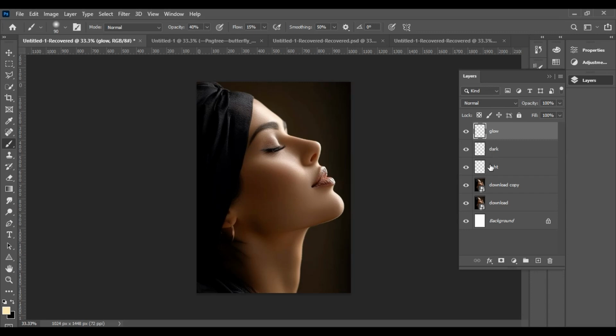Now the reason for creating all of these layers is because we're going to be painting on them with brushes. If you paint directly on your image, if you want to edit what you've painted, it's going to affect the whole image and it doesn't come out good. So that's why we are creating the 3 separate layers.